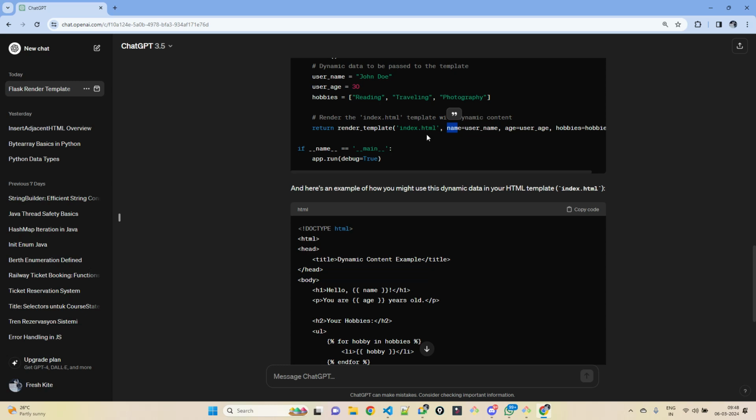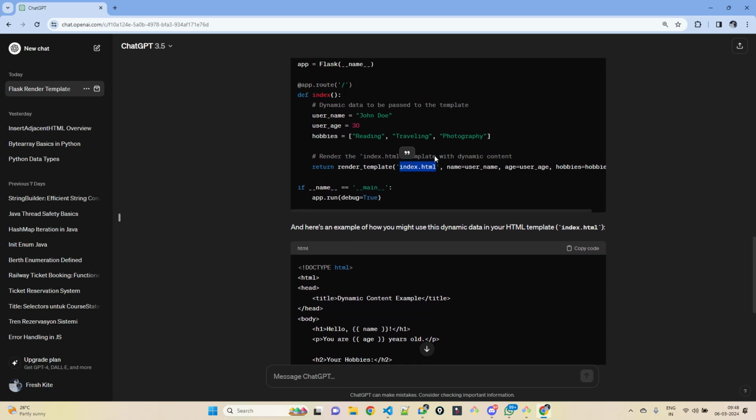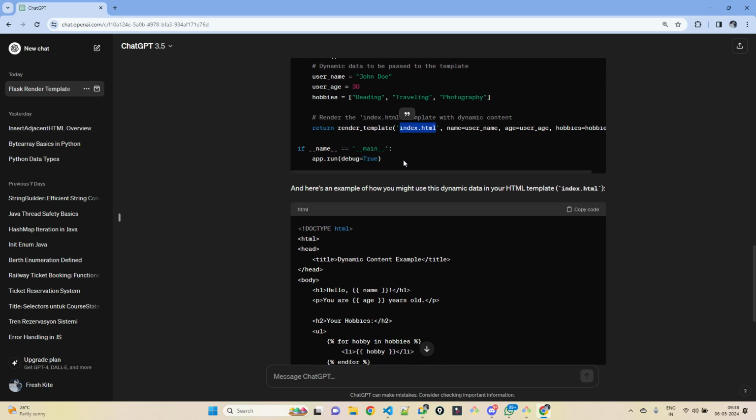So here the HTML content is generated in the backend, in the server. This is called server side rendering, right? And if you get the data alone from the backend and in the front end you generate the HTML, then it is called client side rendering. Okay, so this is what render_template does.